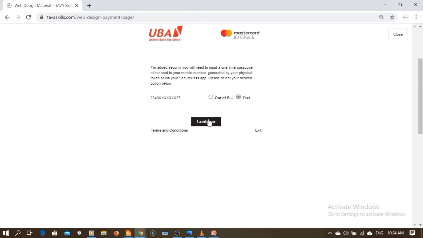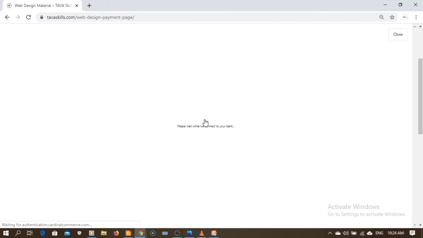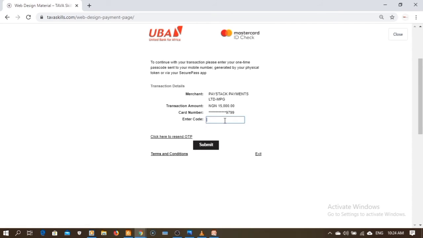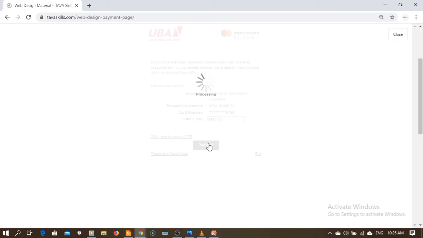Go ahead and click on continue. I will get a text message on the phone I used to register. So they'll send me a short code. There's an OTP, one-time password. So I'm going to input the OTP they sent to me. So after I do that, I submit.